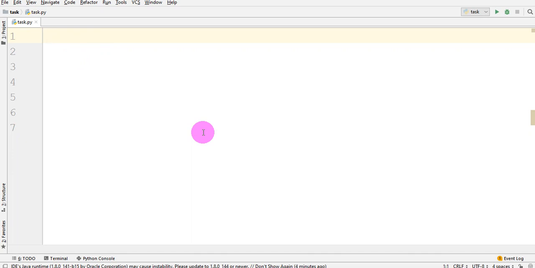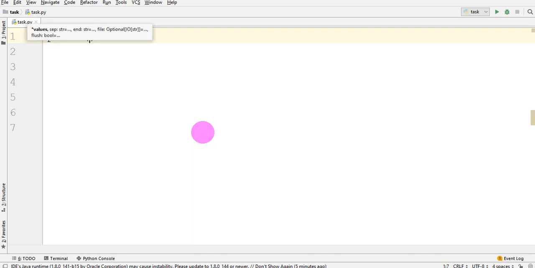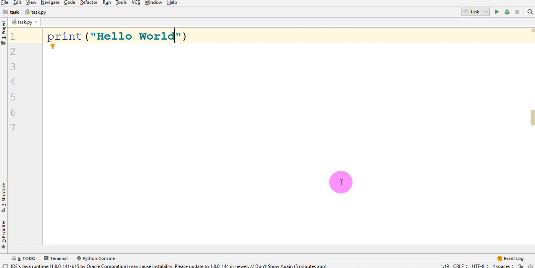For the simplest program in any language, we start with hello world. Print. Just like C and C++, Python has its own syntax. I write a print command with double quotes, hello world. That's it. No need to add a terminator or semicolon.